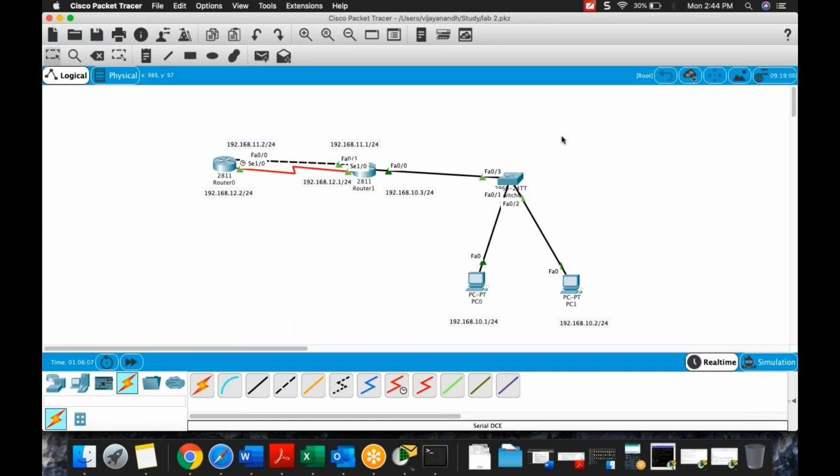Okay. So we'll see some more theory about these routing types, and then we will go to the practical next class. Okay.